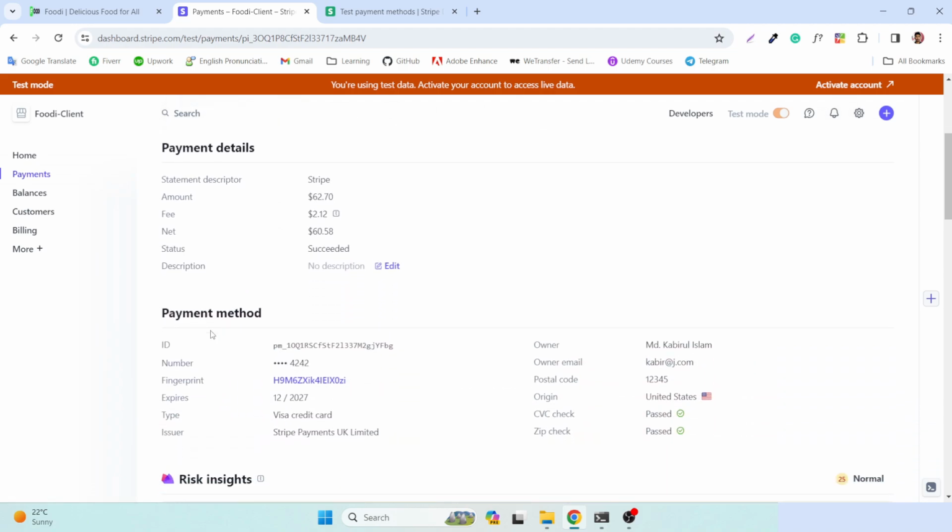Okay, that's it. Then here you can see the payment details. This is the transaction ID. Then you can see the card number. You can see the expiry and the method of the card. You can see here the owner details.